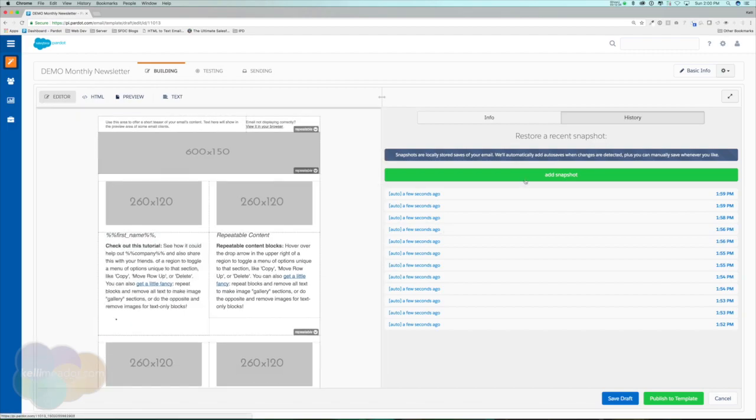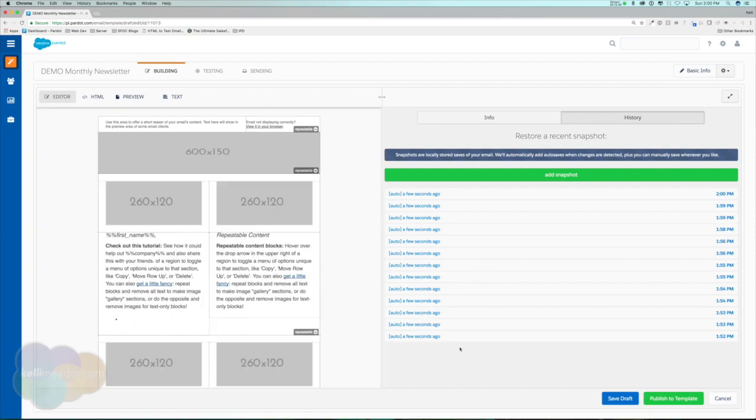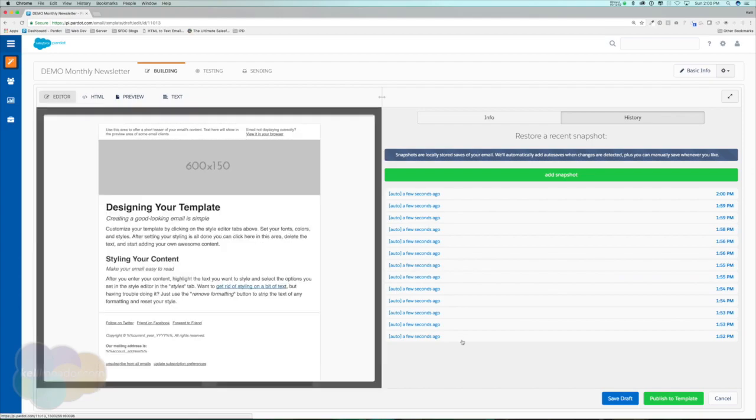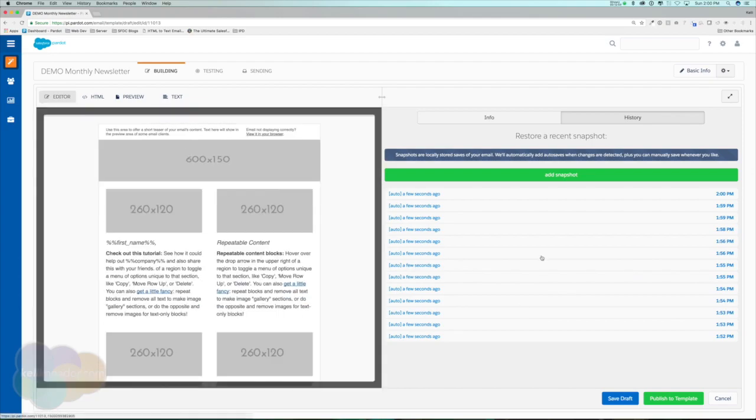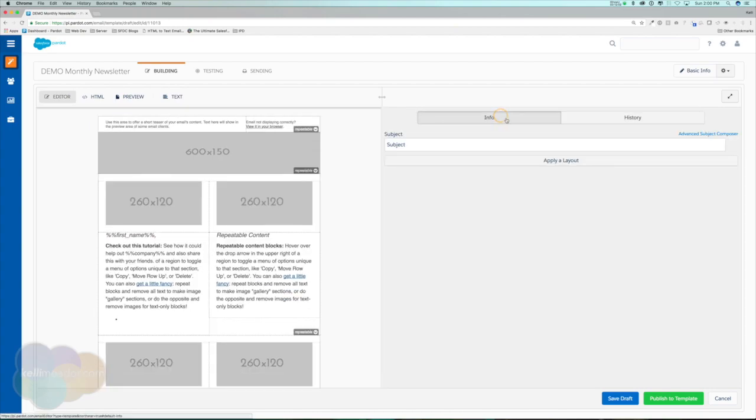One thing to note with this history, if I save this draft or if I publish a template and leave, and the next day I come back and I'm like, oh, you know what, I really want to go back to this template right here, it's not going to be there. This is just during our current session. We can go back, but if you come back the next day, you will not see these recent snapshots. So just an FYI. If we go back to the info, you'll also notice we can put a subject line here. I'm not going to put in a subject line because this is just an email template. I might put in my subject line for my newsletter as I use this template for my newsletter later on.